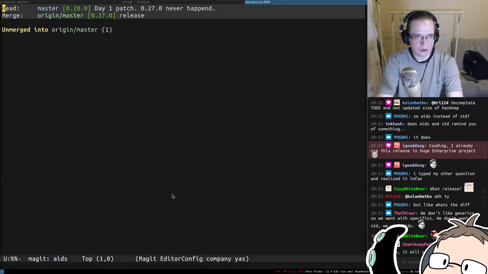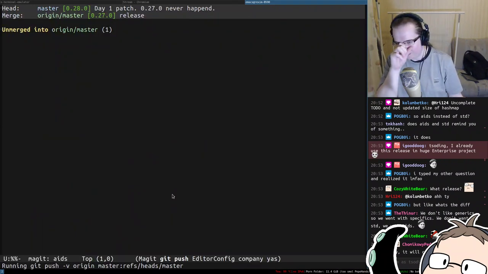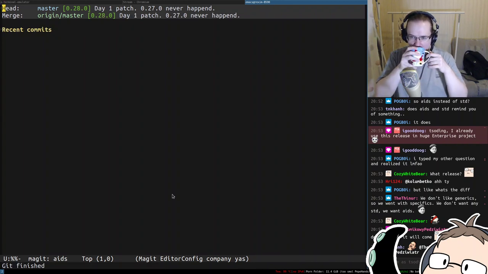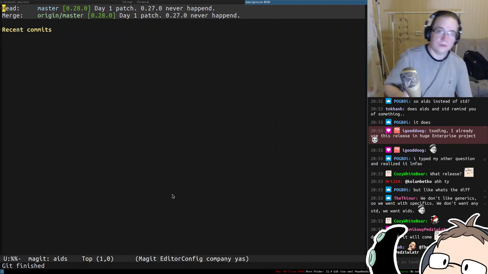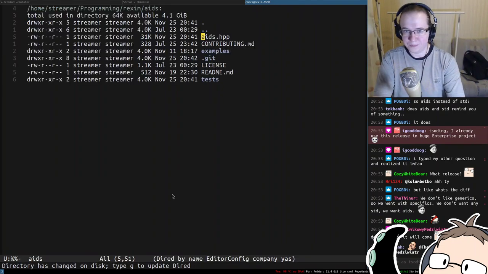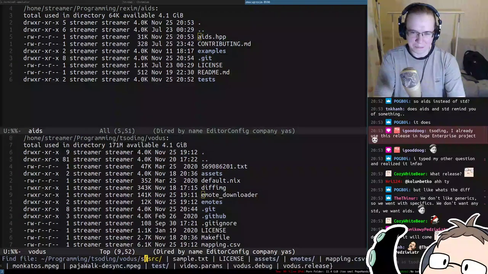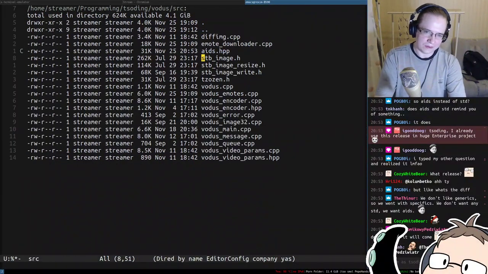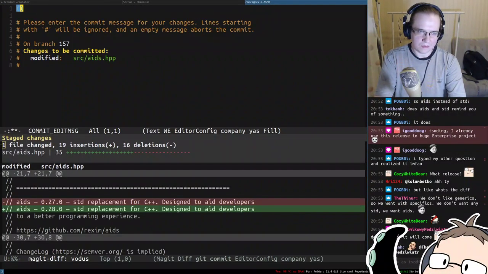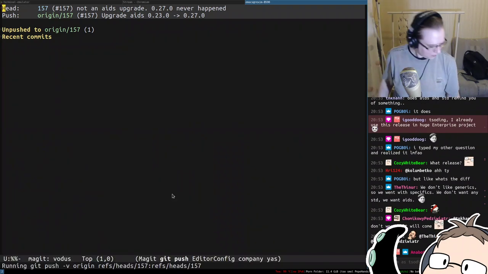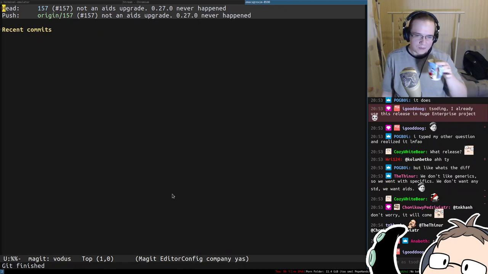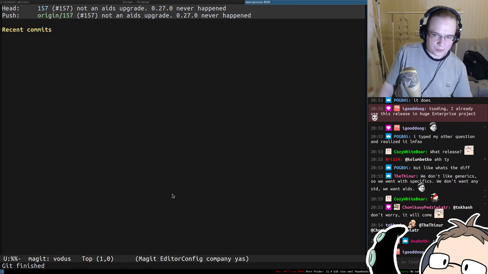Cool. So hopefully not everybody got dependent on that. So this is how we're gonna approach that. So 0.2.7 never happened. Let's forget about it. Yeah, that's how we do software development. Let's upgrade. Okay, 0.2.8. 0.2.7 never happened. There we go. Cool.